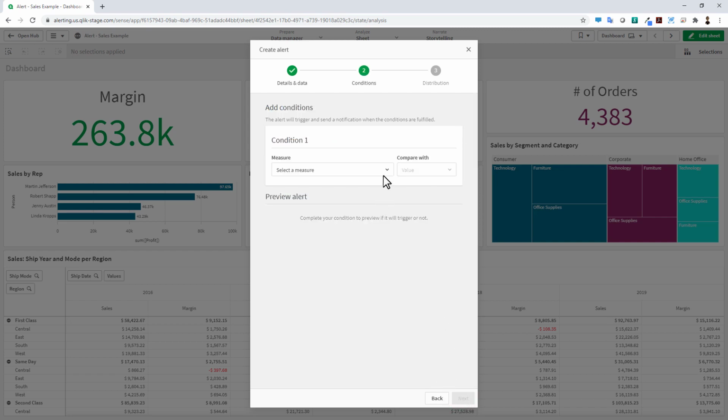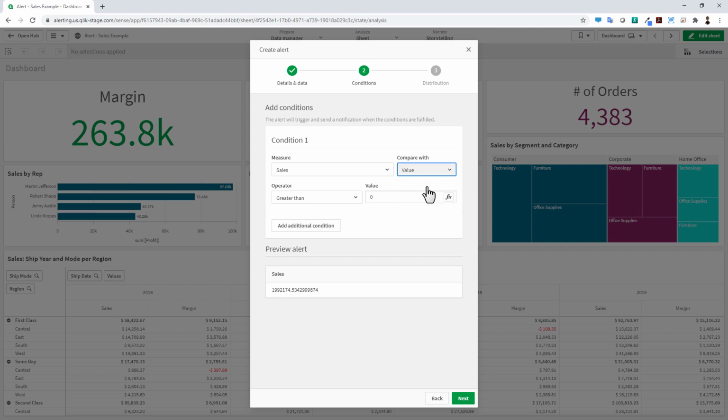Then we can go to the condition, and you can see here we select our measure of sales. We can do some comparisons. We can compare it with another measure, current set, or value. In this case, we'll keep it simple as a value. You have different operators: greater than, less than, equal to, not equal to, includes, starts with, or ends with. In this case, we're just going to say greater than. Our value can be a calculated expression, but in this case, we're just going to use 2 million. And we could add an additional condition if we wish, and we can preview the alert at that point.